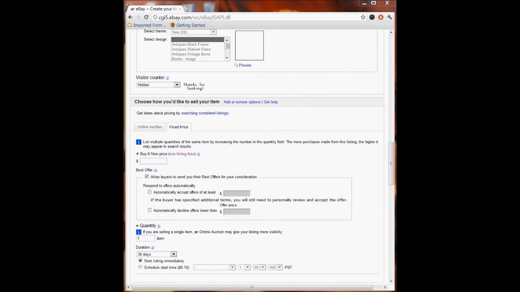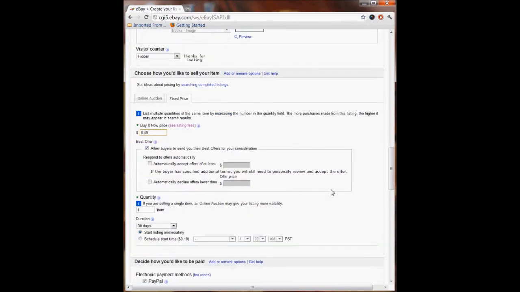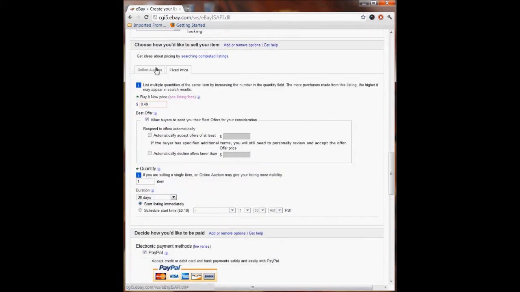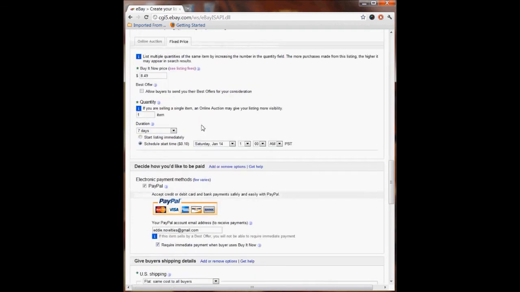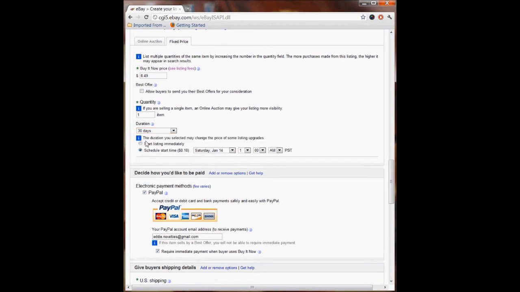And then of course, starting price. What do you want to price your item at? If it's a buy it now listing, it's just one buy it now price. You can have best offer if you want, where people send you offers for your item. Or you can have an auction listing where you have a starting price and people can bid on it and the price goes up. You can set how long you want the auction to last. When do you want it to start? It's 10 cents if you want it to start at a certain time, a day, or night, or a date.